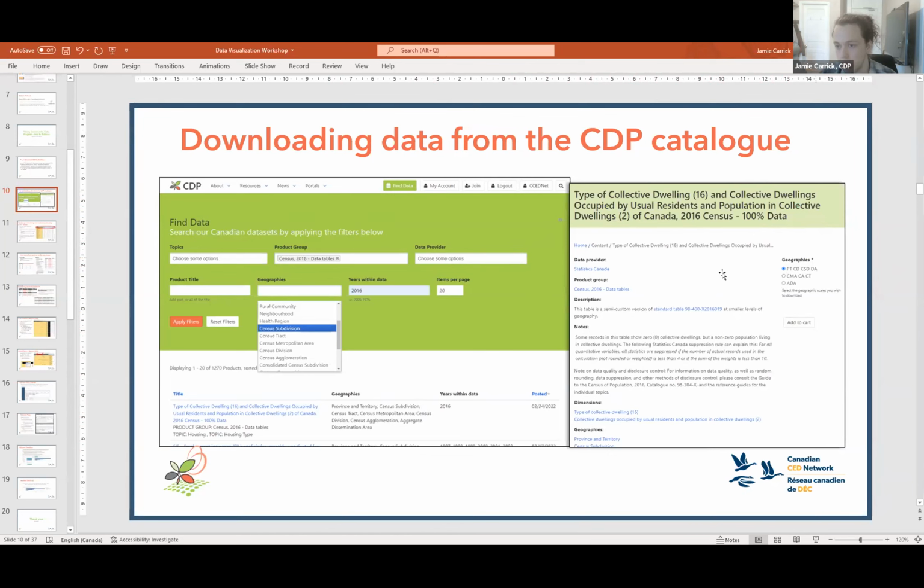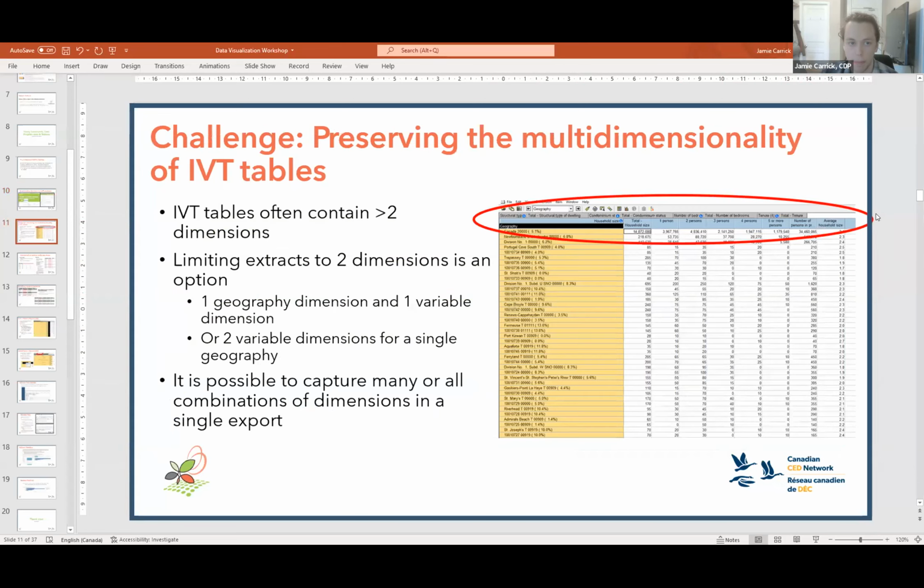And so if it is what you're looking for, you just select the geographies you need from this little menu here. You click add to cart, follow the steps, and then you download it.